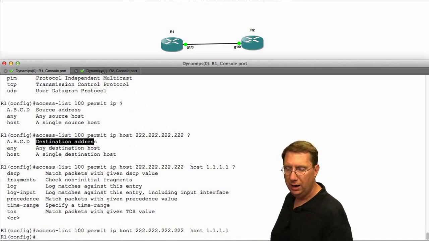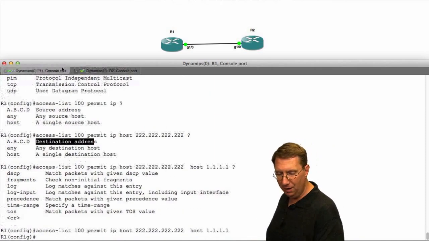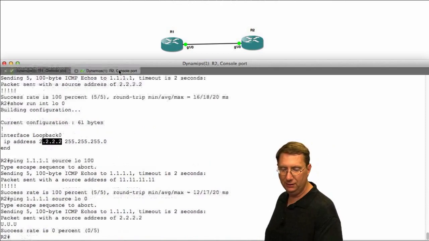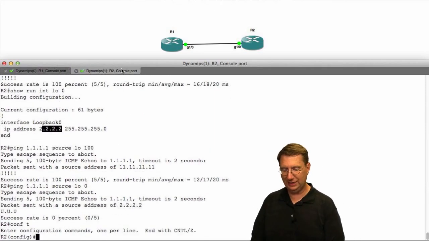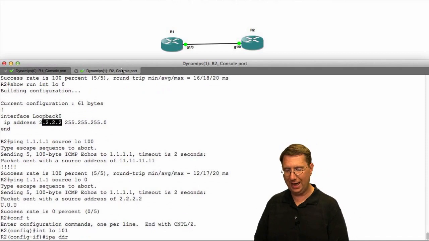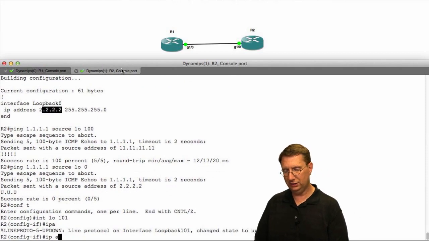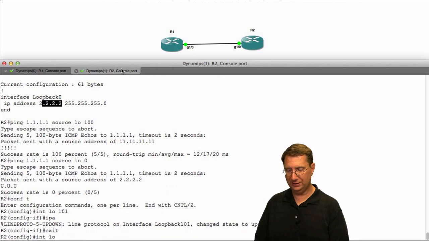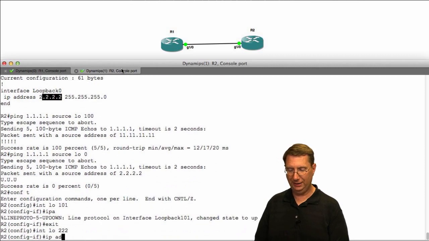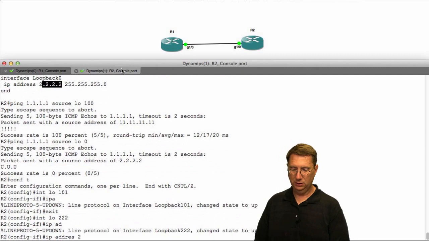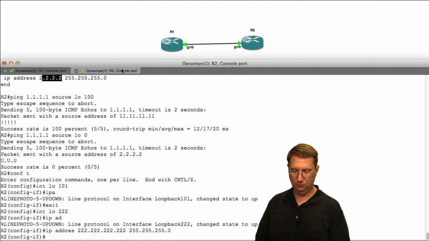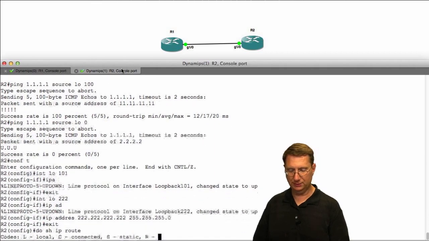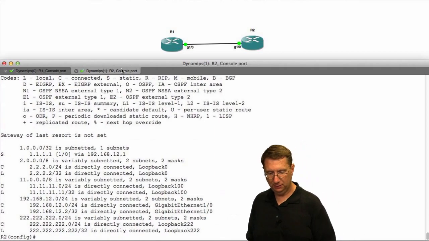So let's go over to R2 and modify that behavior. Keep in mind, we said that we want to permit this traffic. So let's create that interface. Config T, interface LO222, IP address 222.222.222.222, 255.255.255.0. Exit. Do show IP route. Let's make sure it's in our routing table. And it should be. Here it is.